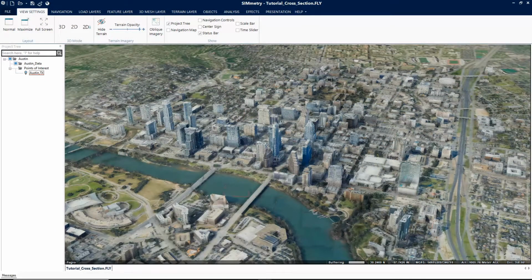Everyone, and welcome to the SIMmetry tutorial series. This tutorial on using the cross-section tool will allow you to make horizontal and vertical straight cuts to expose obscured sections of the 3D view. To begin this tutorial, let us go over where the cross-section tool can be accessed.